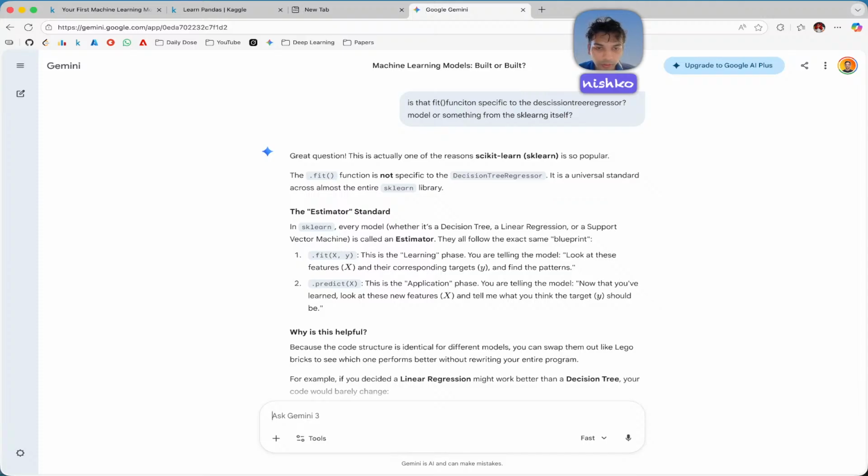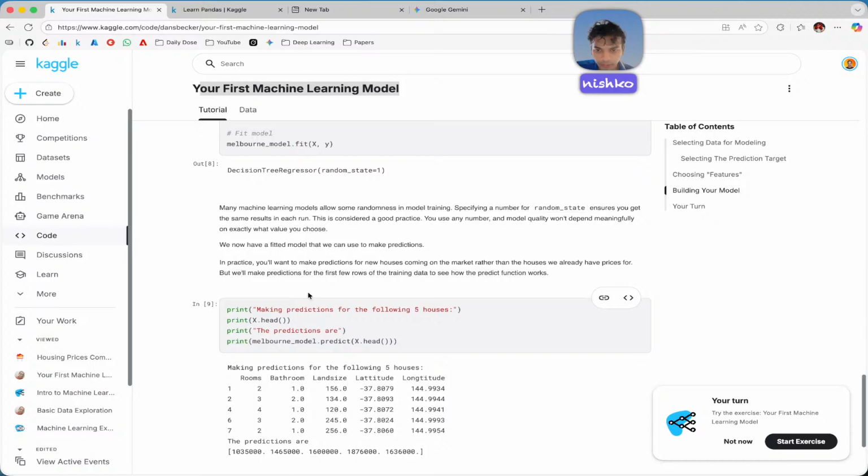fit(X, y) is the learning phase, where you are telling the model: look at the features X and their corresponding targets y and find the pattern. predict(X) is the application phase, where you are telling the model: now that you have learned, look at these features X and tell me what you think the target y should be. Okay.